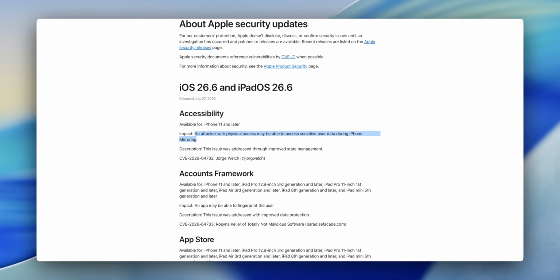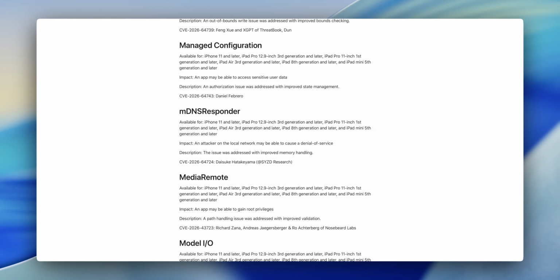So you can see all of these right here, and some of these are pretty interesting. That very first one shows that iPhone Mirroring had data exposure. So it says somebody with physical access may have been able to access sensitive user data through iPhone Mirroring. And here's another interesting one for MediaRemote. It says the impact is an app may be able to gain root privileges, which is among the most serious permissions possible on the device. And it could happen with a third-party app.